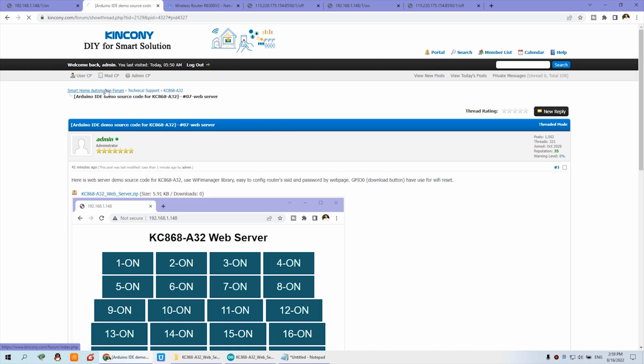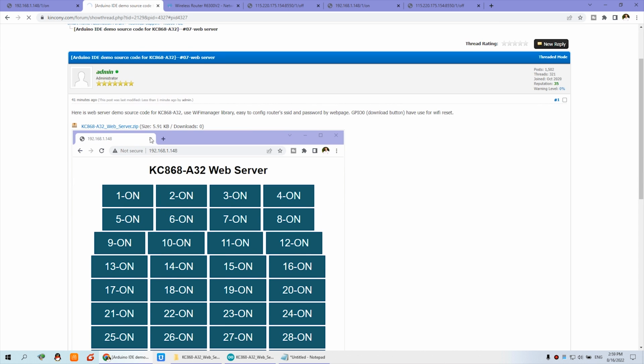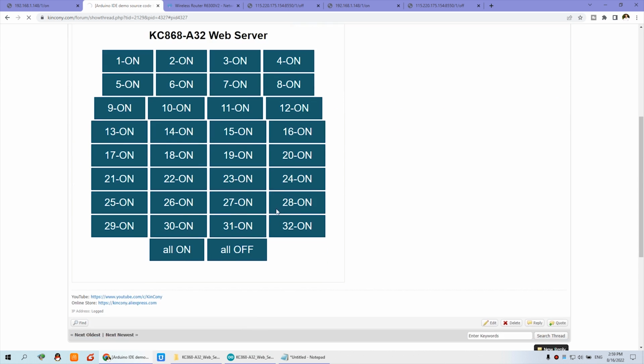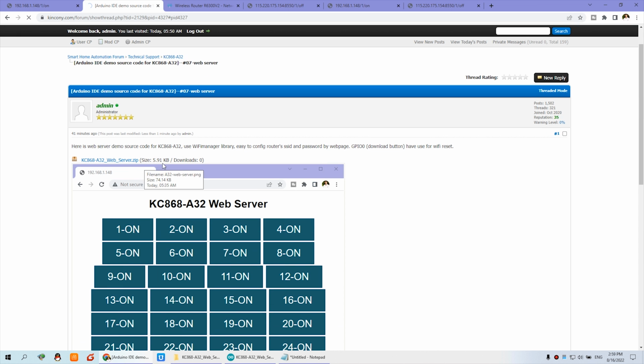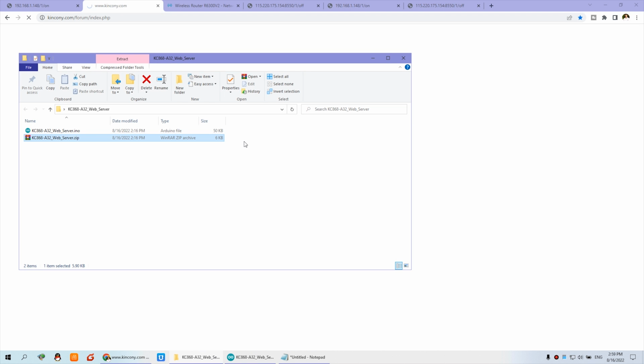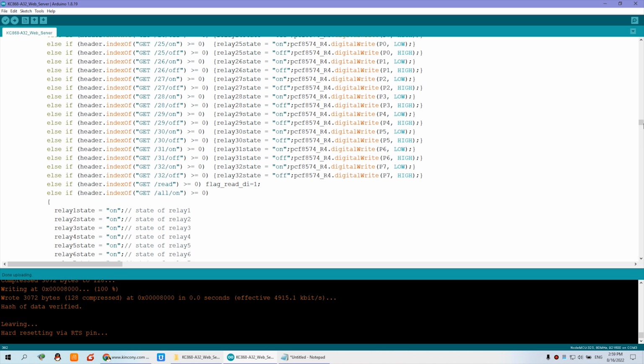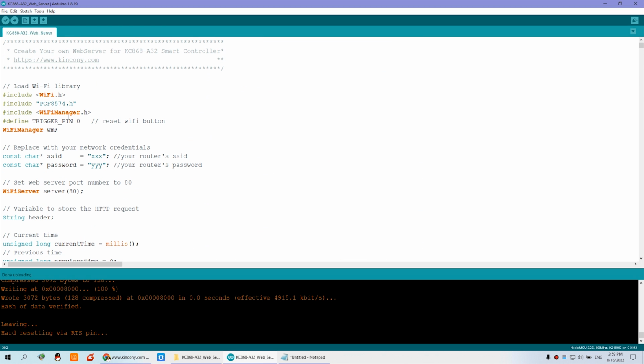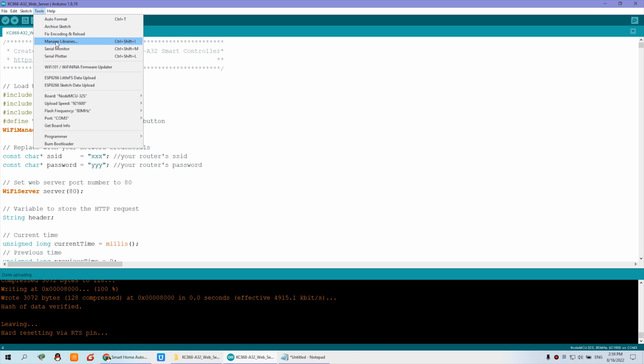You just can visit our forum, and you will see this source code you can download. And when you download, you just open this Arduino code, and you will find here that is our source code. This you need to install firstly. This is the I2C chip library for Arduino, and this Wi-Fi manager. That is the library you need to install. Just install the library and the manager library.